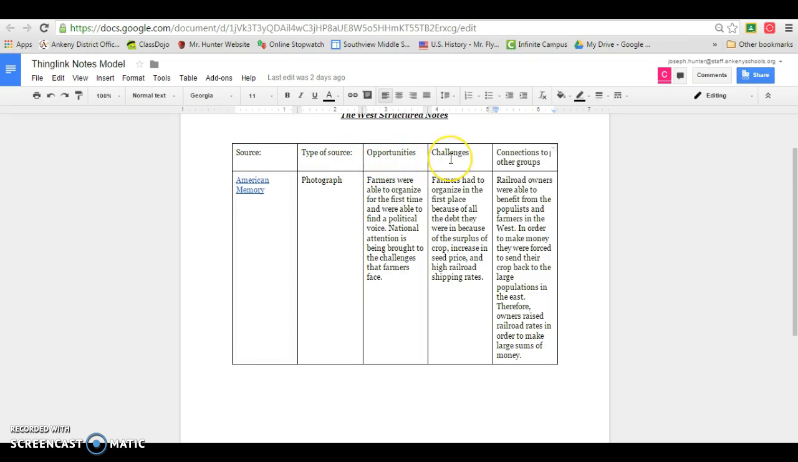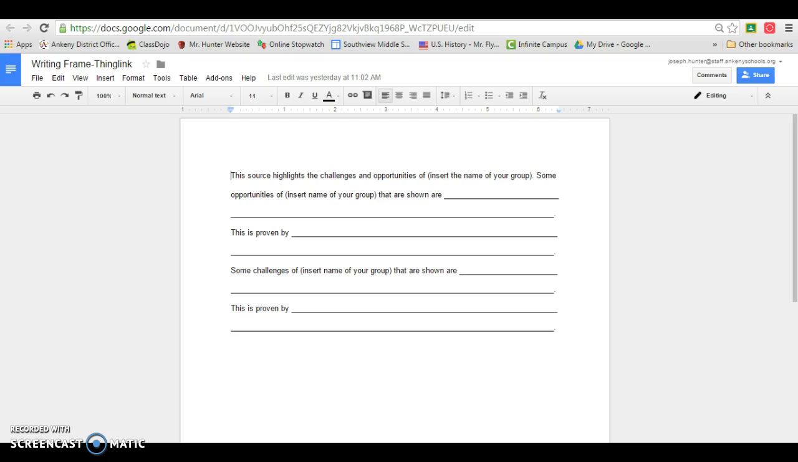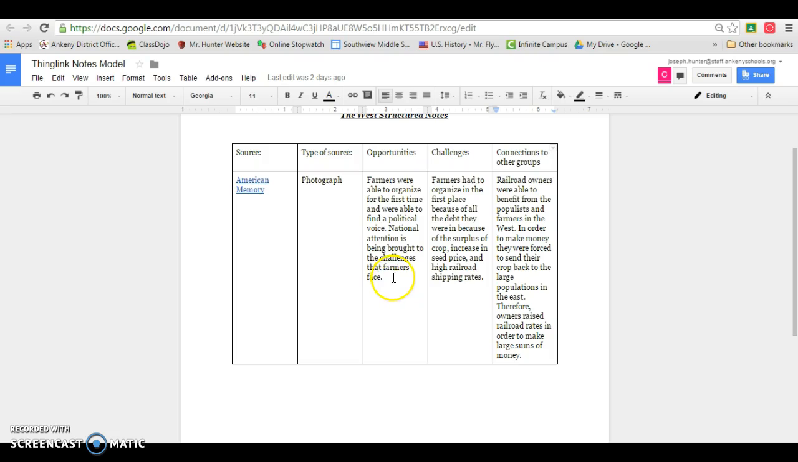Like I said, you guys have the opportunities and the challenges. So use these. What you're going to do is you're going to go in here and write the opportunities or challenges for the image. So this source highlights the challenges and opportunities of whatever group you're in. Make sure you delete those parentheses. Some opportunities of whatever group you're in, once again, delete the parentheses, that are shown are, you can go in and pretty much, hopefully, you can almost copy and paste. Will it be word for word? Maybe not. Like I said, you don't necessarily have to use the writing frame.